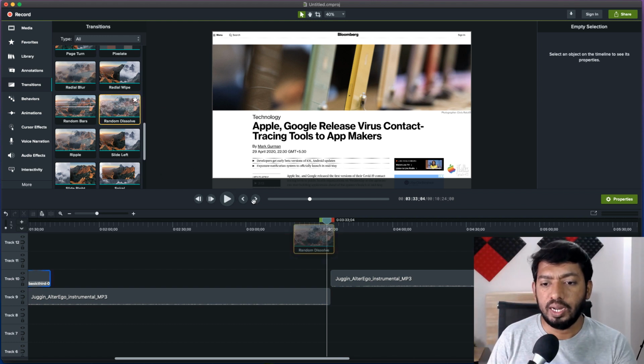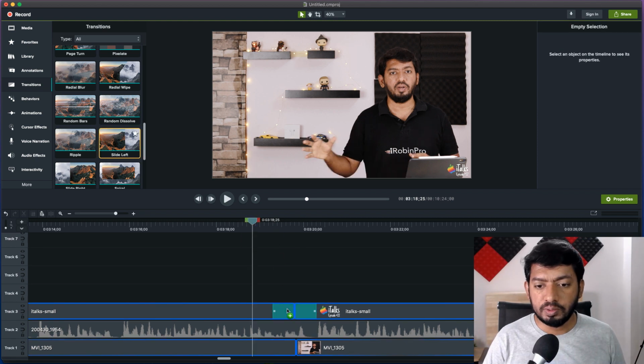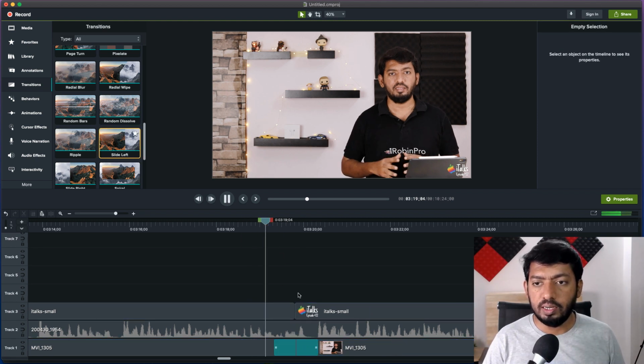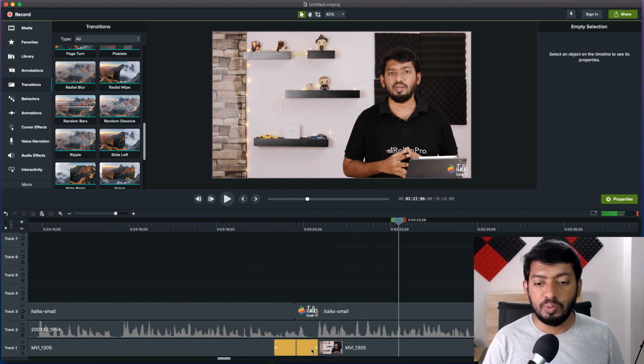So you can simply drag and drop that particular effect anywhere you want on your timeline, in between the clips. I can drag and drop, and I can adjust the length of it. So I'm going to select another one, just to show you how it actually works. So that's all. So you can insert it between any clips.